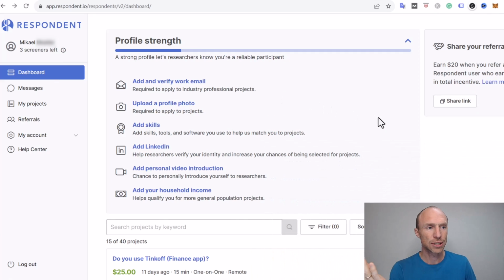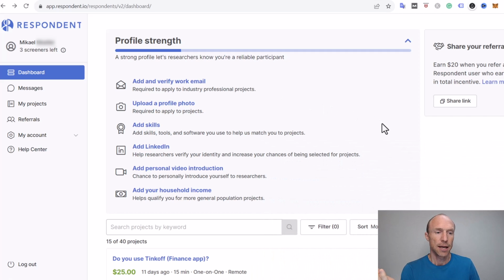So I am now logged into Respondent, and a very important first thing you need to do is to fill out your profile. You see here there are many different things that you can do, and there are certain projects or certain tasks you need to have a work email to be able to apply for. And a work email means something that's not a Gmail or something like that, but an email that has some kind of domain name in it. Usually you would get something like that if you have a job where you get an email. So some projects require you to have that to apply for them.